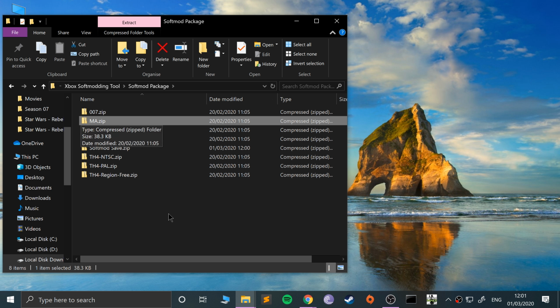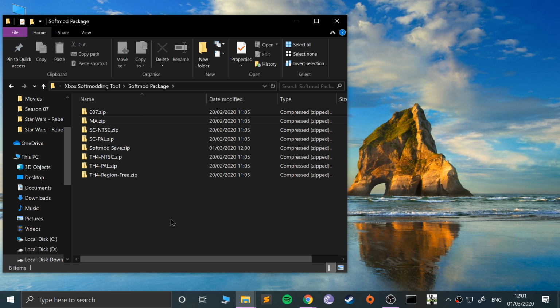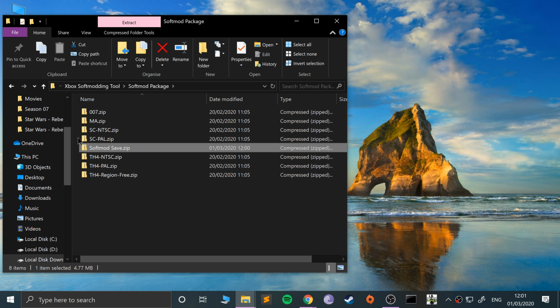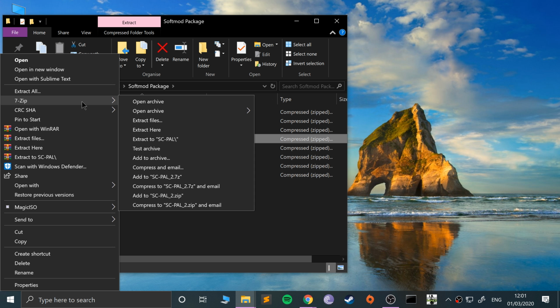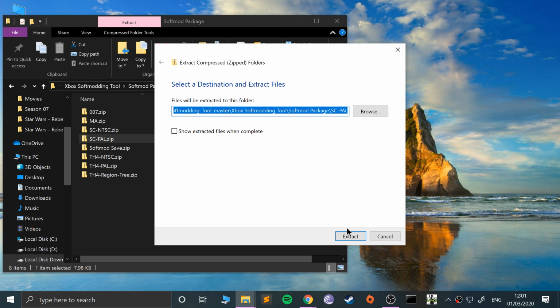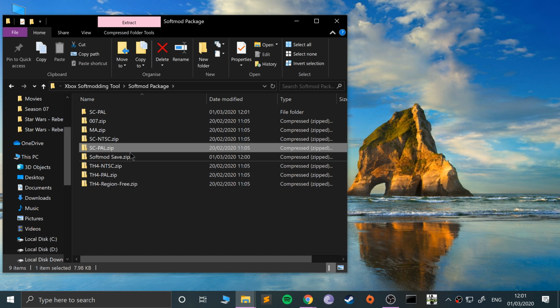So remember the link that I showed you where I was showing what games are supported. So here is where you need to figure that out. So this is 007, Mech Assault, 2 Splinter Cells, and I think the Tony Hawk's 4, and this one is required with all of them. So for me, it's this particular one, Splinter Cell PAL version, so the UK version. Extract whatever version you need. Click extract, and there we go.